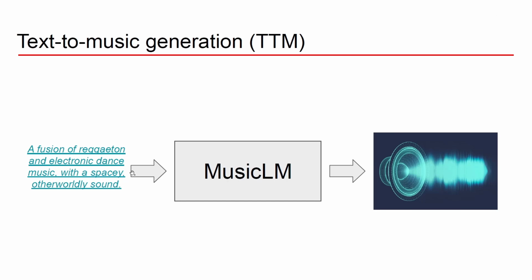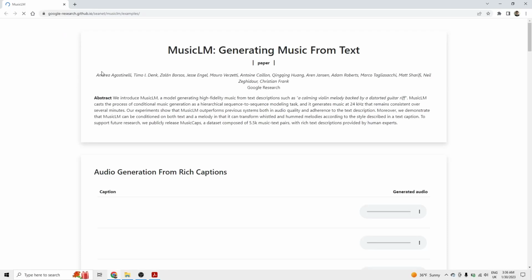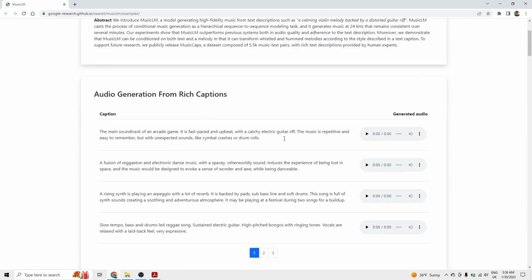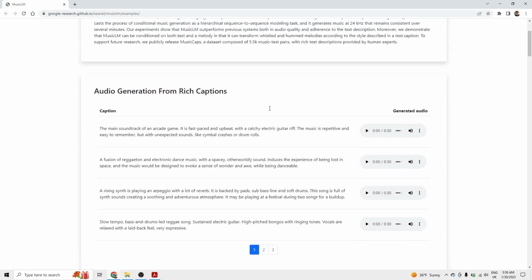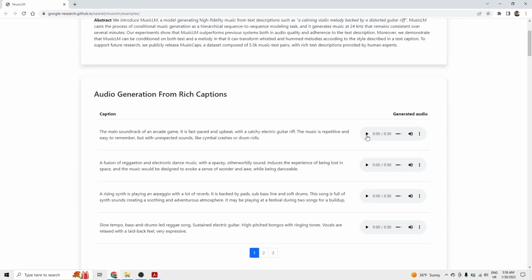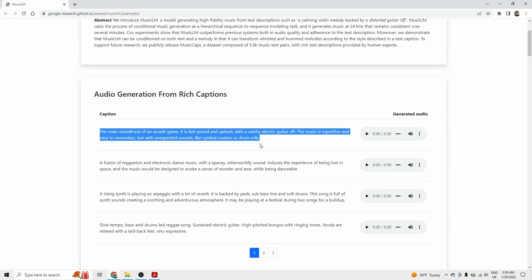Now let's take a look at some of the results of MusicLM, this new Google text-to-music generation system. Here you have a demo page with a lot of music generated by the system. We'll quickly take a look at some of this. This one has this text entry: the main soundtrack of an arcade game. It is fast-paced and upbeat, and so on and so forth. Let's listen to this.